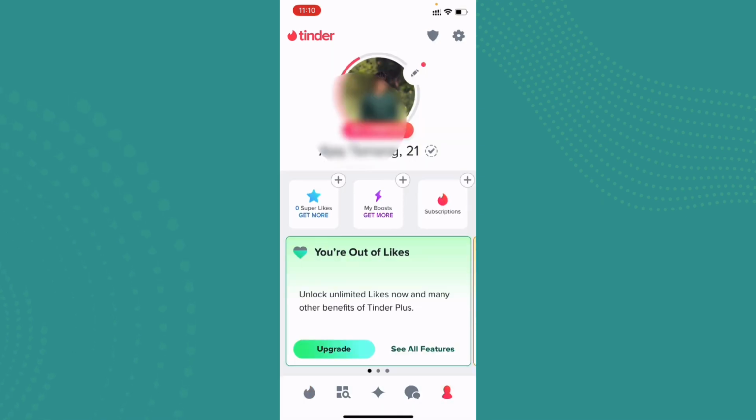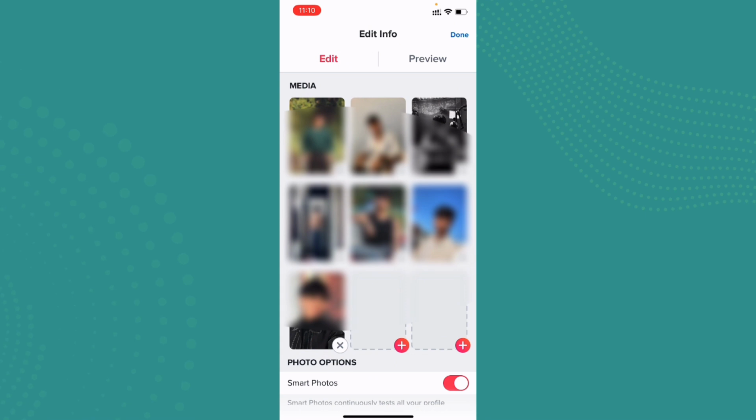Now you will be brought up with your profile section. And here you can see the pencil icon near your profile picture. Go ahead and tap on it. Now here you will be able to see all the pictures that you have uploaded to your Tinder. Now what you can do is go ahead and tap on that plus icon.